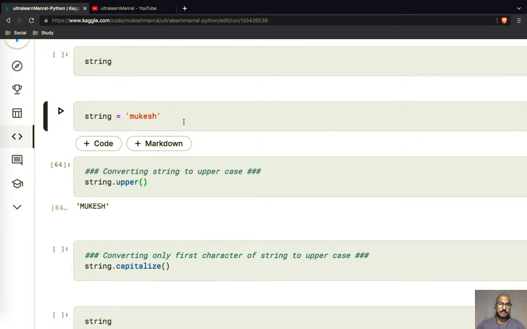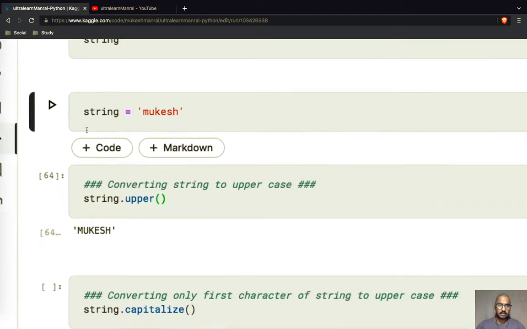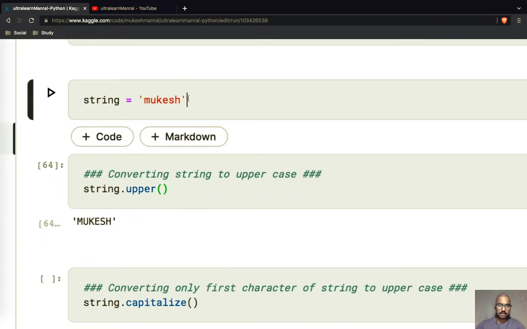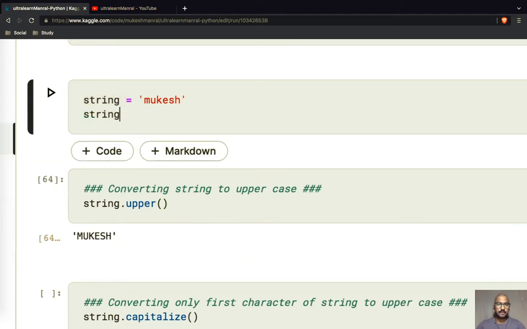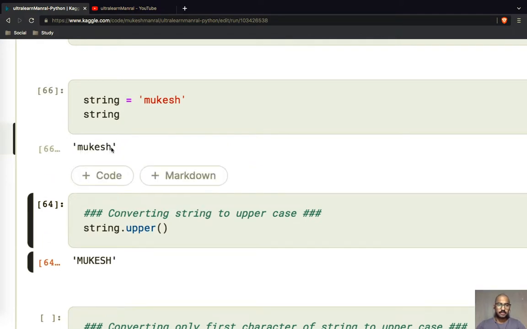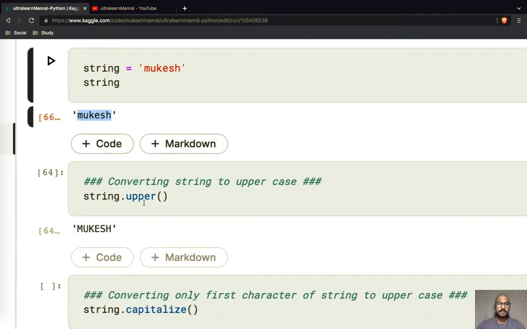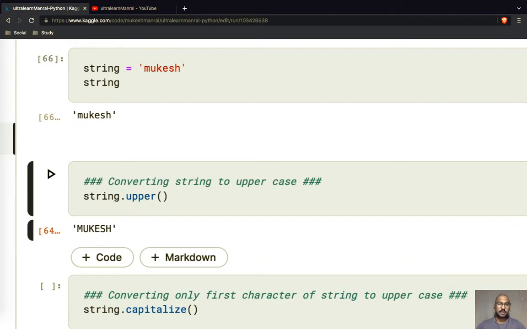Let me reassign this Mukesh string to the string variable again, just to make sure I can show you how capitalize works. If you look at the string, you can see this is still in lowercase. And if I use string dot upper, everything will be in uppercase. So everything is in uppercase right here.